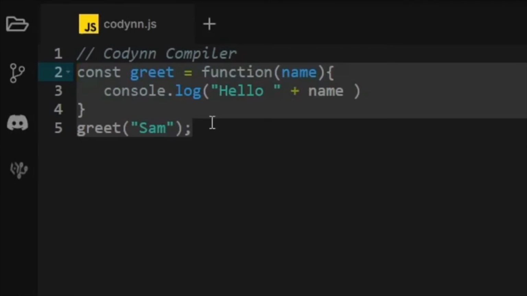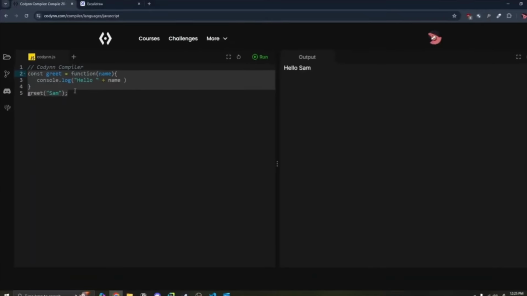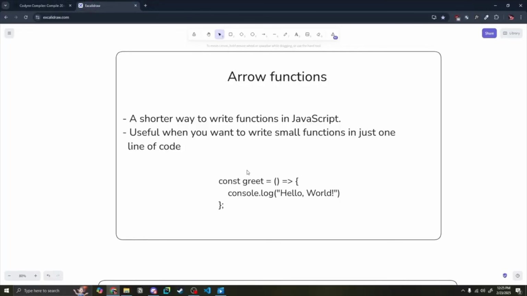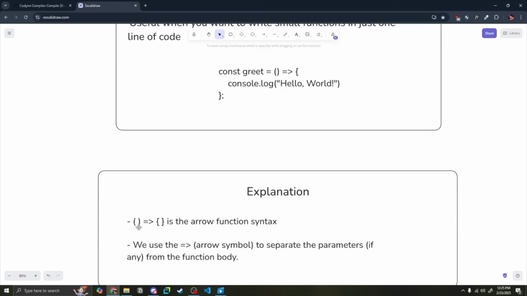And now we'll be moving on to arrow functions. An arrow function is a shorter way to write functions in JavaScript, and they are especially useful when you want to write small functions in just one line of code. And this is the simple syntax for an arrow function, which uses the concept of function expression. That is, it assigns a function to a variable, and a set of parentheses followed by the arrow symbol, which is equals to and greater than, and then curly braces is the arrow function syntax.